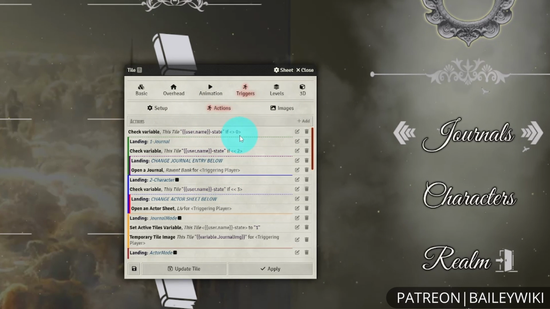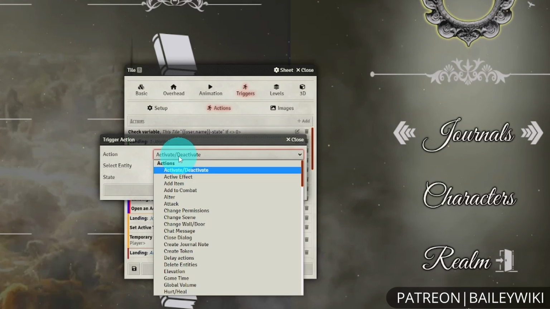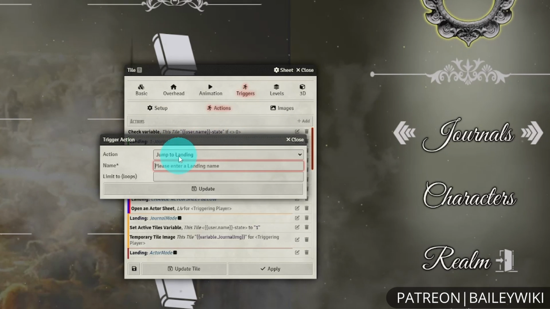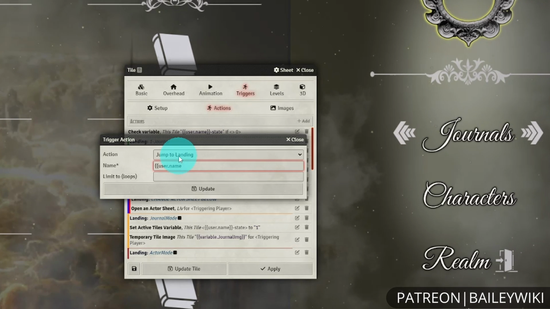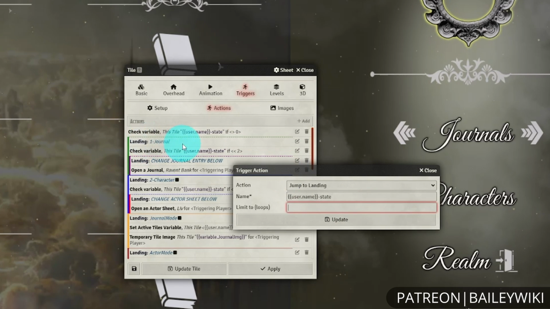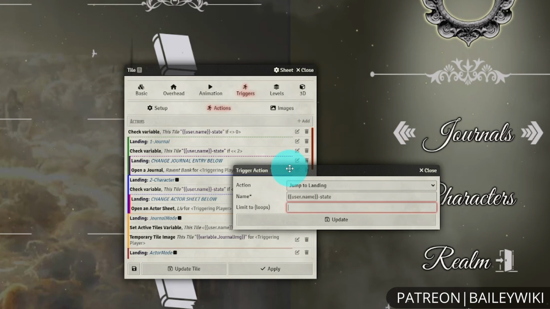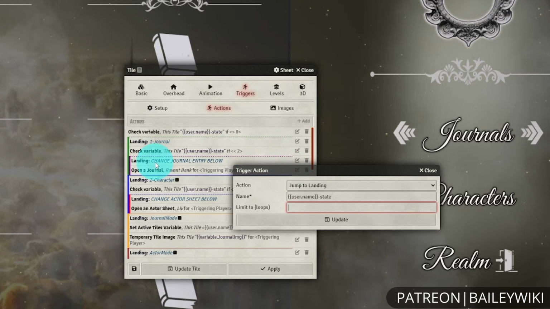Now, there's other ways you can handle this as well. For example, we're doing check variables here. You could also create a jump to landing here. And just like we did in that last example where we jumped to that value.password, we can do the user.name-state, and then we could go to the landing that actually matched that. If that were the case, we'd want to change this instead of being 1-journal, we'd want to change the values of the variable that we're setting there, instead of being 1 and 2, to 1-journal, 2-character, make sure we're turning them into strings. But you can use that to jump to specific landings that way.